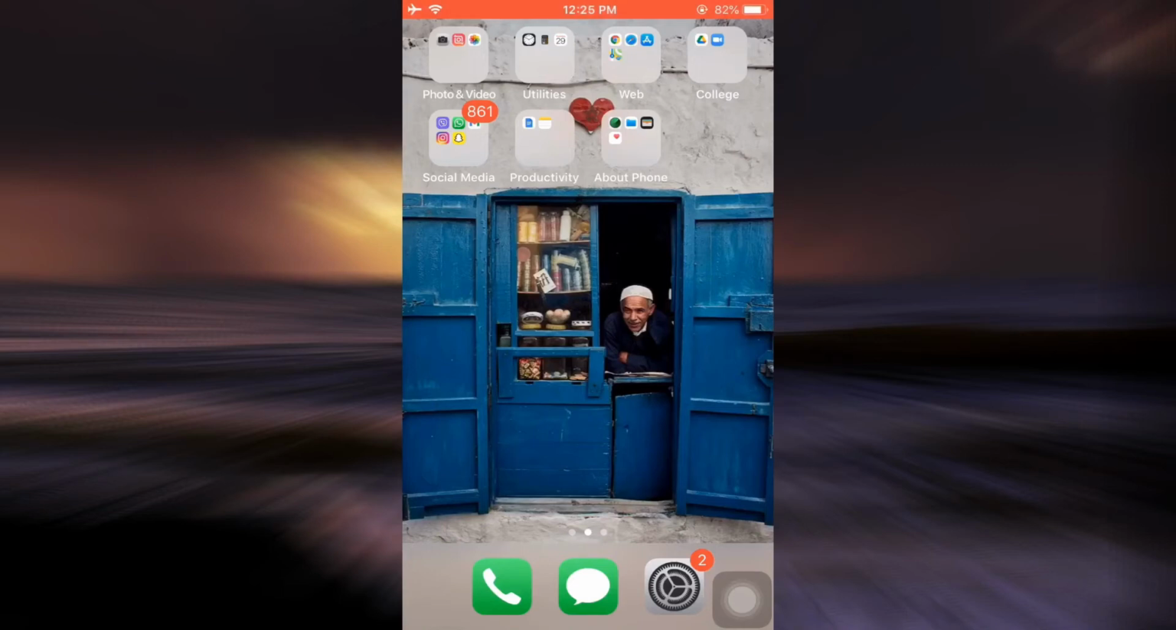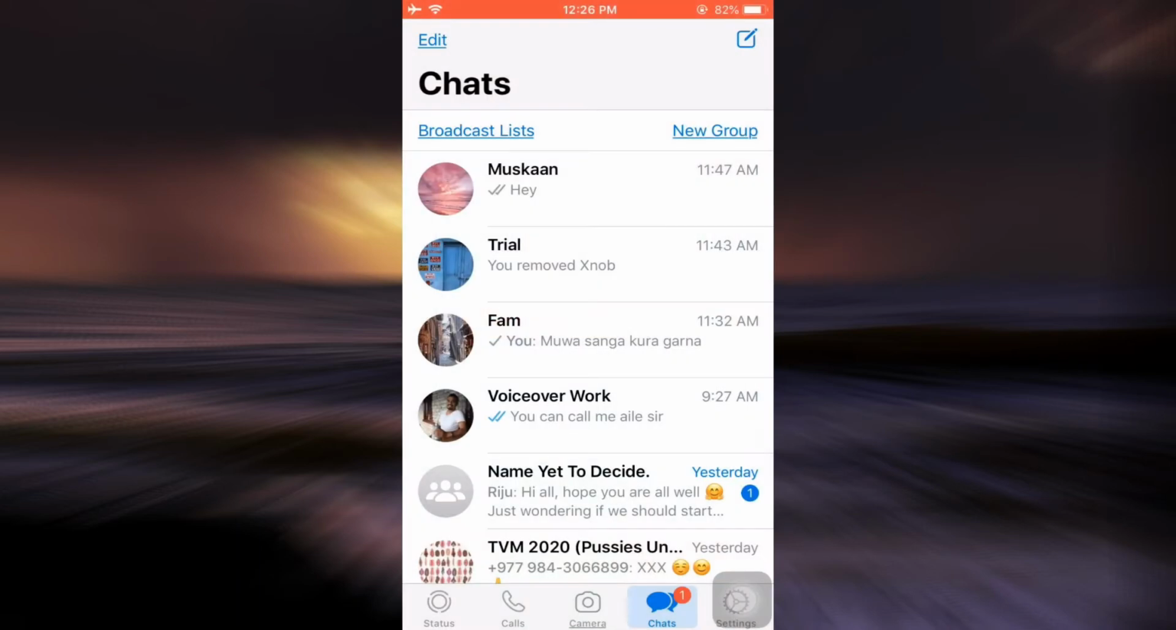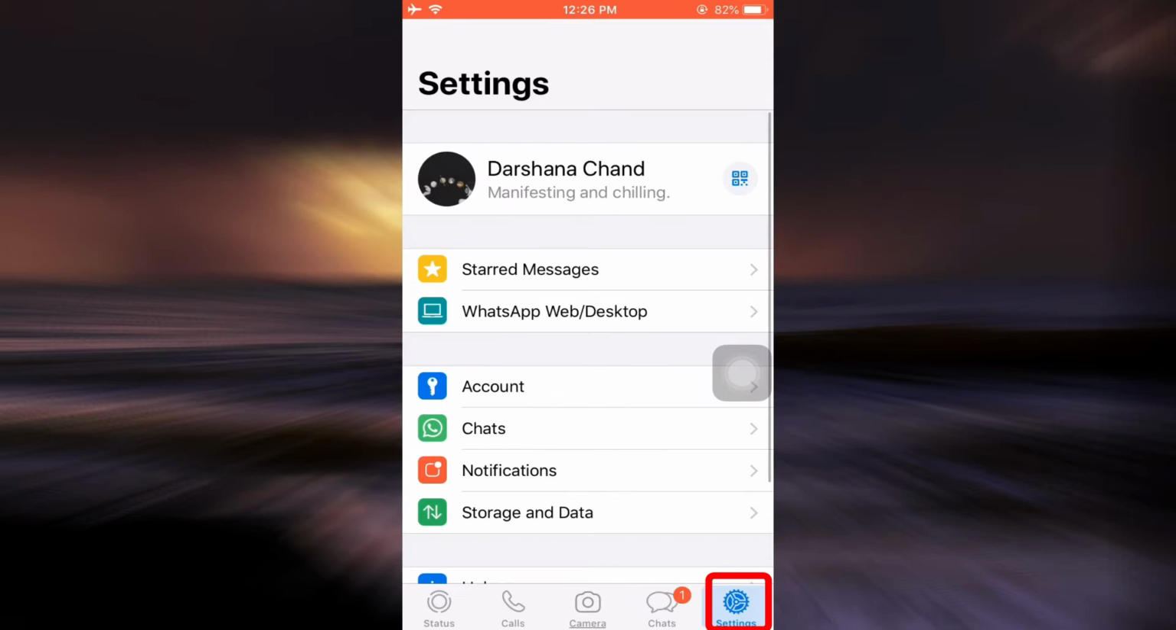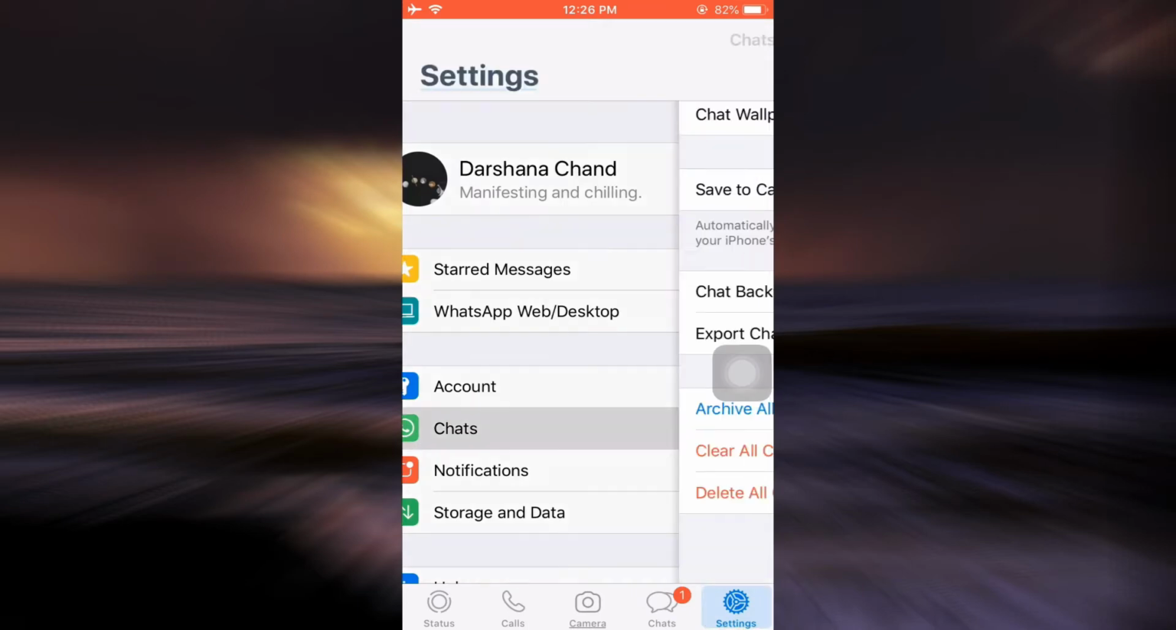I am back with another tutorial video, and in today's video I'm going to show you how to restore your backup on WhatsApp. So if you want to restore your backup on WhatsApp, this is what you need to do. First of all, head over to your WhatsApp app. As you land on your WhatsApp app, you will land on the chats interface. So now you'll have to go to the bottom right corner, that is the settings. So tap on settings and then click on chats.